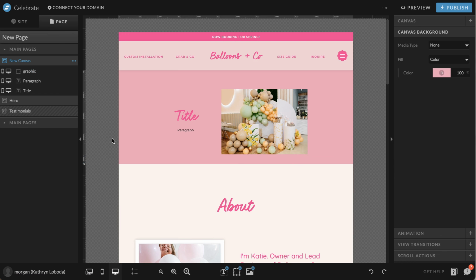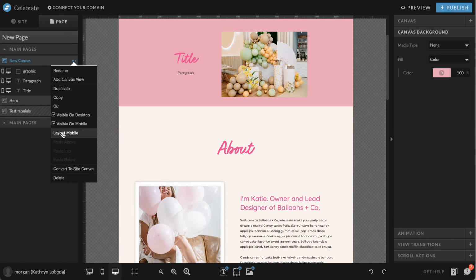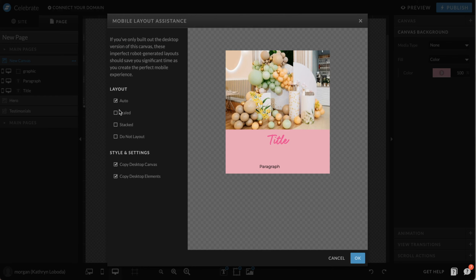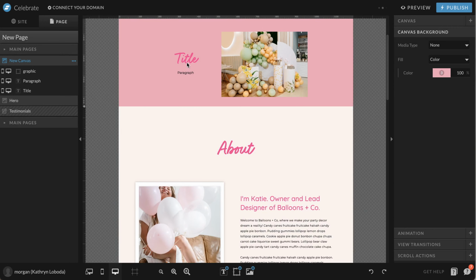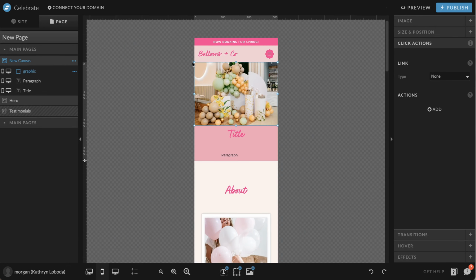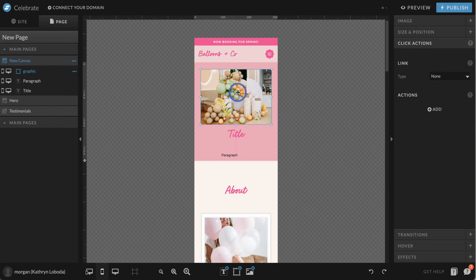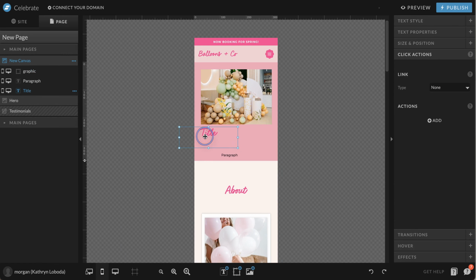If you have a lot of elements on your canvas, a way to edit them quickly or convert them to mobile quickly is to click on these three dots here and then click on Layout Mobile. This is going to give you some different options for how Showit is going to automatically style it. And sometimes this gets you pretty close to how you would want it just if you were doing it by hand. So that's kind of a little shortcut in order to help make styling the mobile quicker and easier.